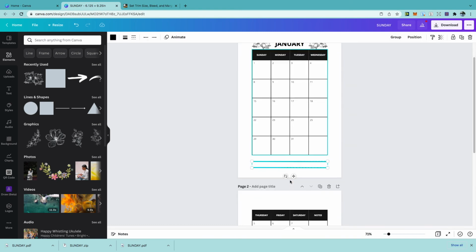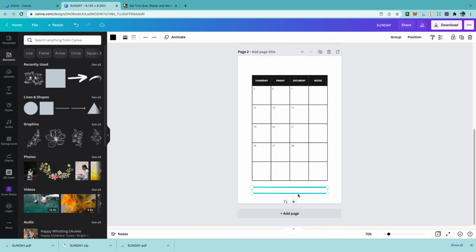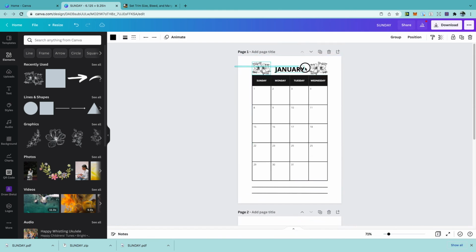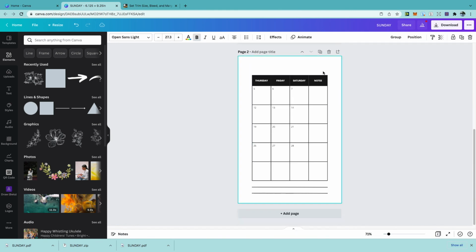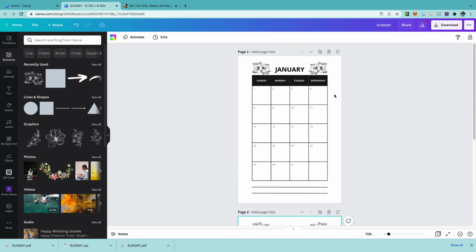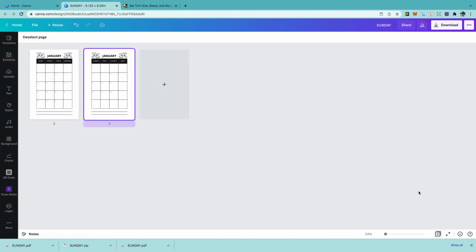Now, after this has been completed, it's just a case of duplicating this for the rest of the month once you've got the template, but you would need to change the month and the dates as well. So to duplicate this, all you need to do is just click on the two in the right hand bottom corner, and then it will show you the pages you've already done. Then you just need to highlight over both pages and right click. Then you can see you can duplicate as many times as you need.